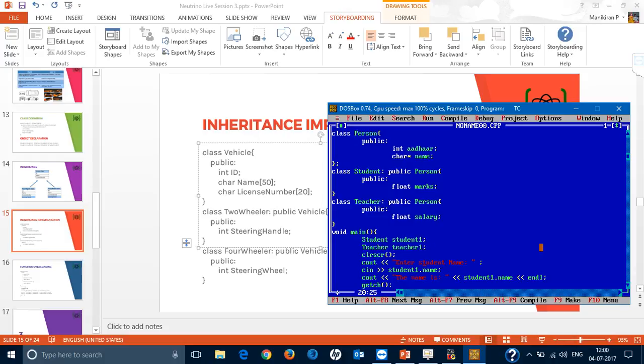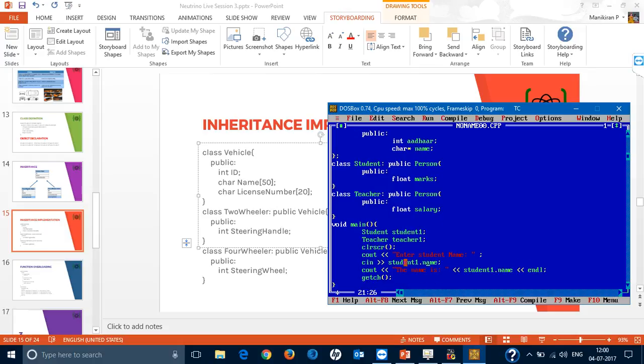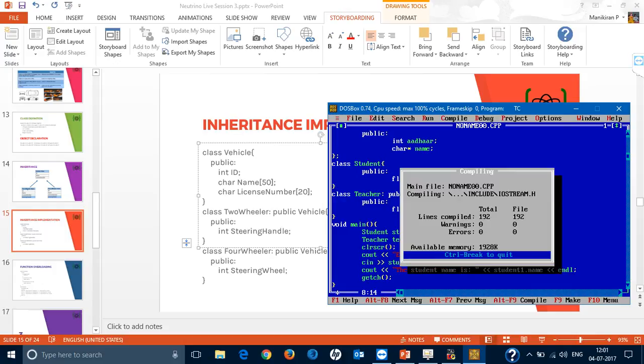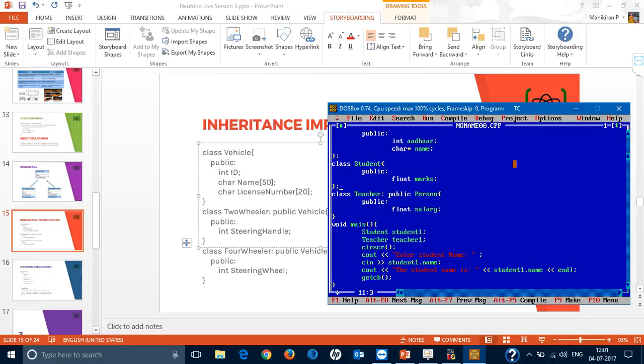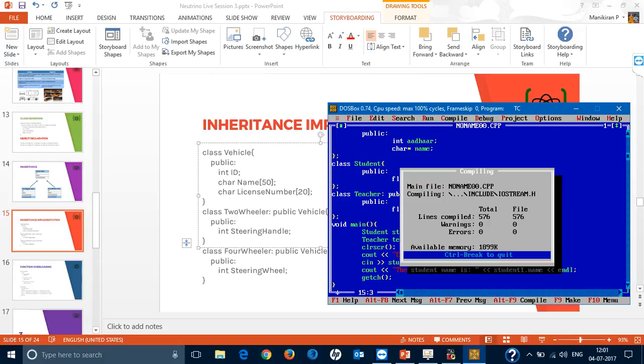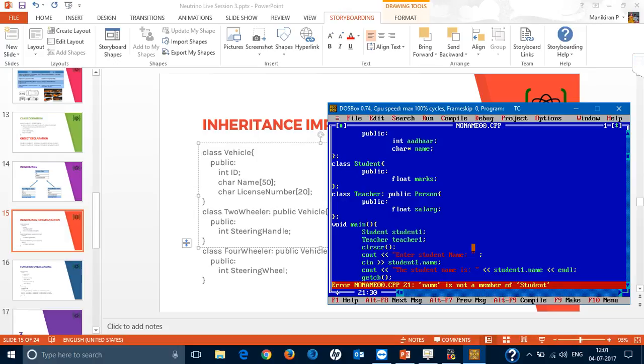Okay, now say let's keep it the same way. The student name is, now observe, in student we haven't specified name, right? We haven't explicitly defined name. So when we call student1.name, it's supposed to give us an error in case we don't inherit it. Too many types of declaration. Oh, oopsie, I forgot to add a semicolon. So student1.name is not defined, so it's going to raise an error.